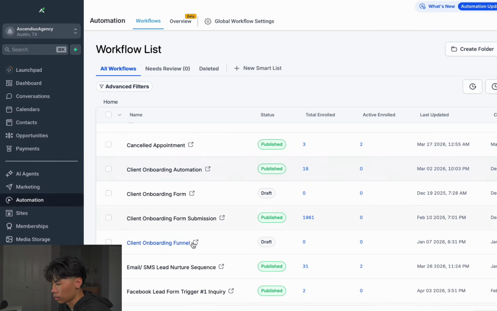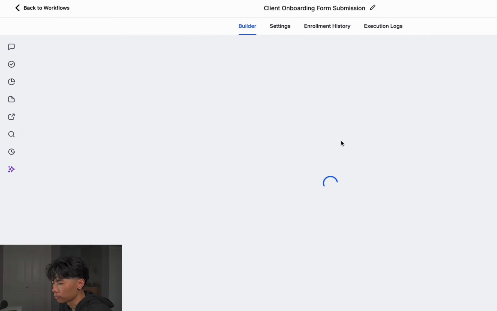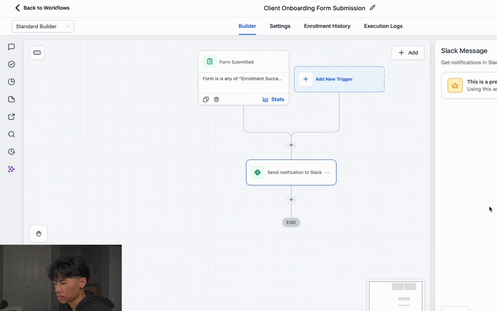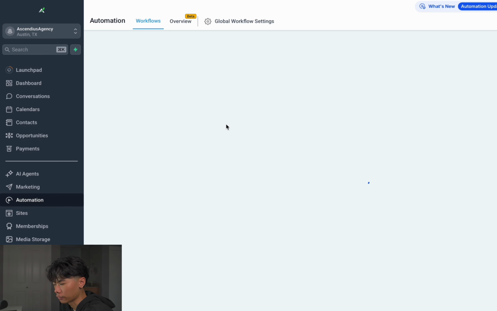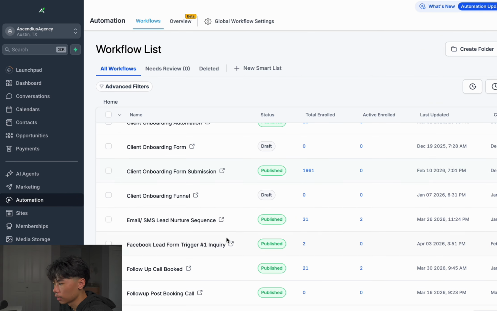Once that is done, we also have the client onboarding form submission as well. I know there's like 1,961 people enrolled in it right now, but don't worry about that. This is just essentially sending the notification into Slack, right? So what it's going to do is new client form submission, blah blah blah. Whenever someone fills out that form, I feel like I can just connect it into this one, but if you guys want to connect into this one, you guys can.